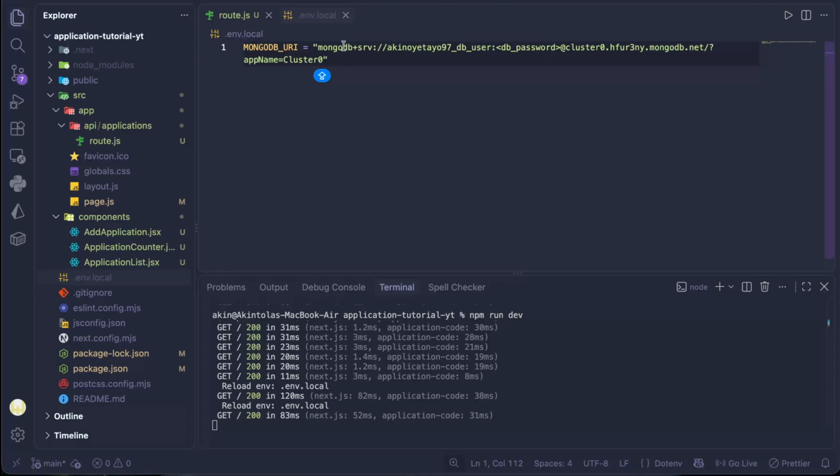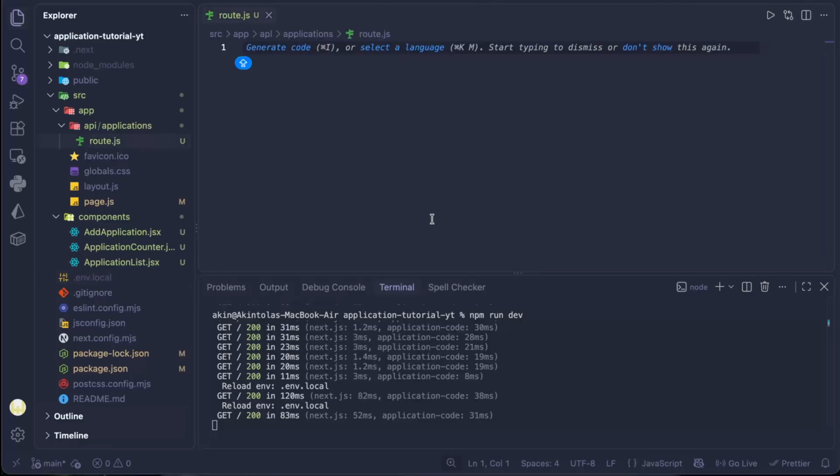So this is the last time you're going to see my .env.local. This is what it's supposed to look like, except where it says db password, you're going to put in your own password. So that's pretty much it. I'm going to go ahead and fix my .env, and I'll be right back with you guys.